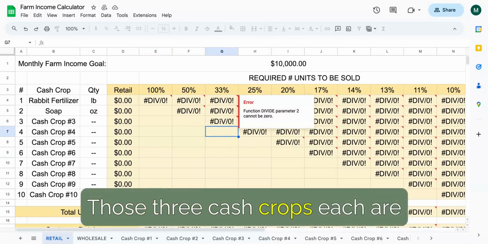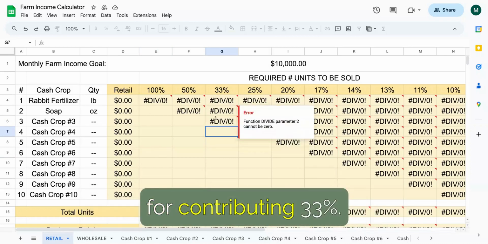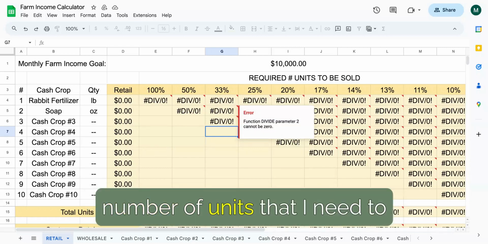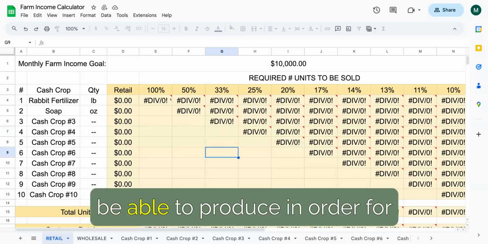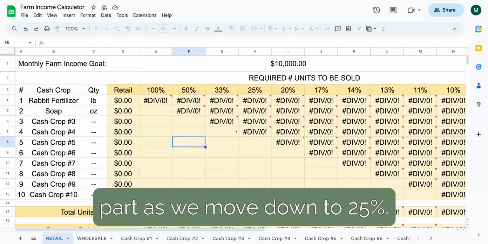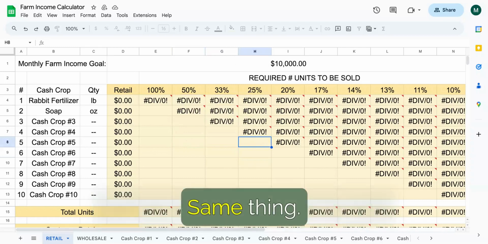Those 3 cash crops each are going to be responsible for contributing 33%. And so it's going to give me the number of units that I need to be able to produce in order for those cash crops to do their part. As we move down to 25%, same thing.